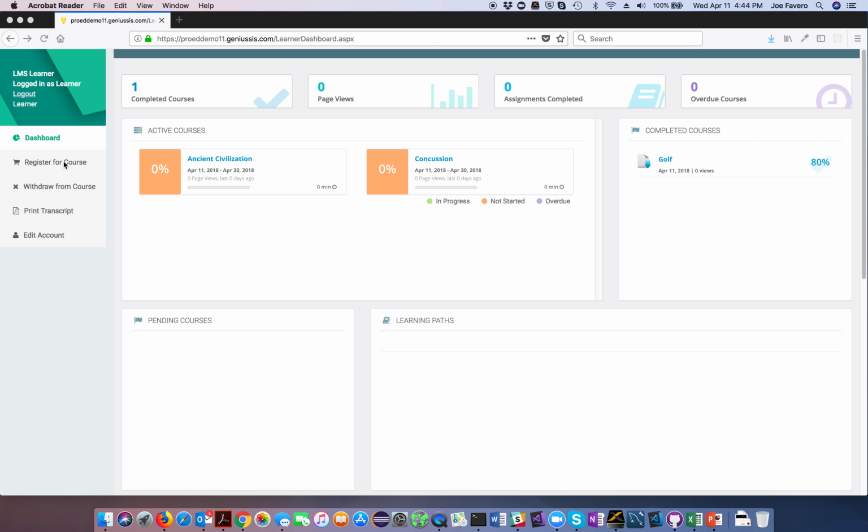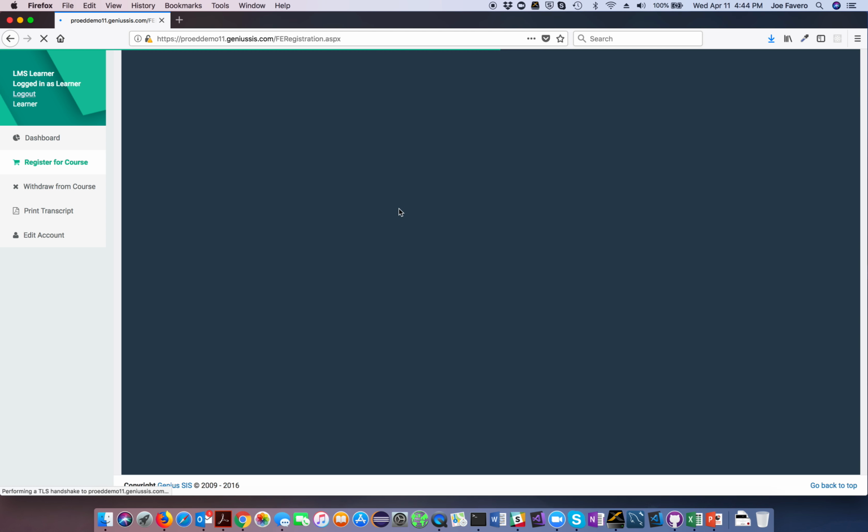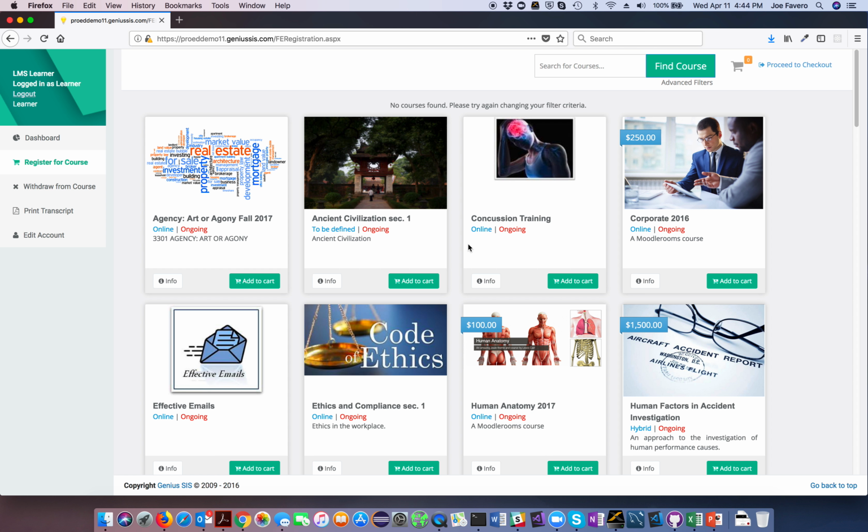Users can also come in and register for more courses. So here when we click on the register for course, you'll see that we'll present that same course catalog as we saw before. Except the major difference here is that this can be customized to show courses that may be unique to that user based upon what affiliation or group that they may be part of.